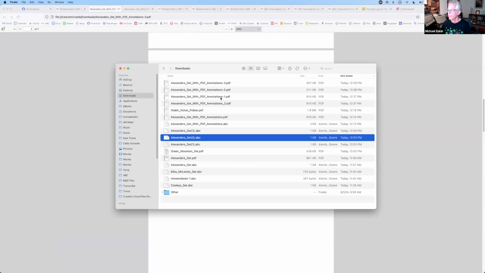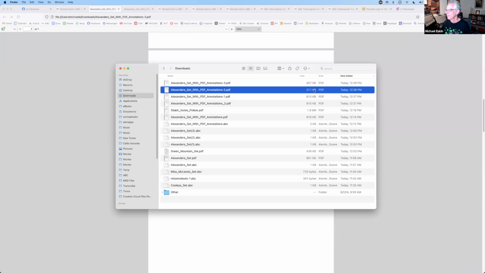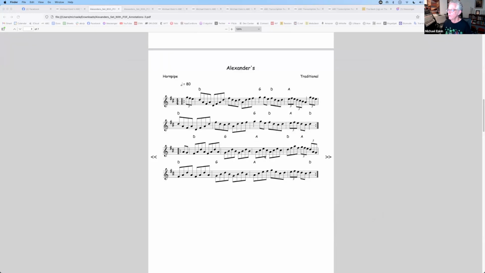So the original one that we did at high quality is 915 kilobytes. The one at crappy quality is 211 kilobytes. And the one at draft quality is about half the size, 407 kilobytes. Half the size of the high quality one. So it's primarily a way to control the file size.